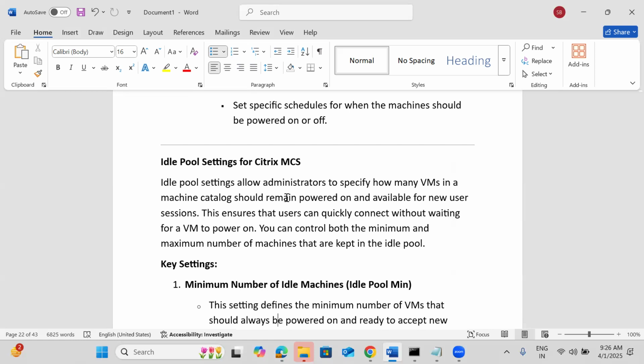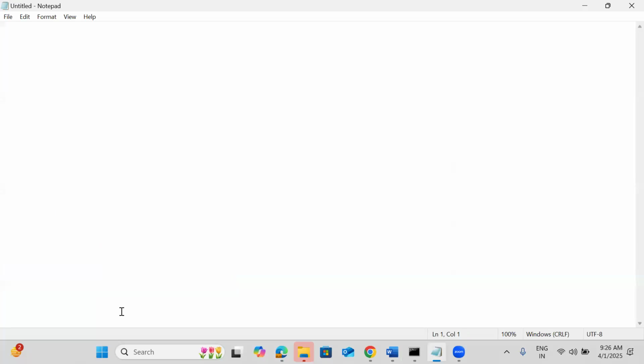I'll tell one use case, try to understand. Here we created 1,000 VMs in the catalog. Most of the machines don't get powered on. Now I created 100 machines. Out of the 1,000 machines in my catalog, I have assigned them to my delivery group. I have attached them.